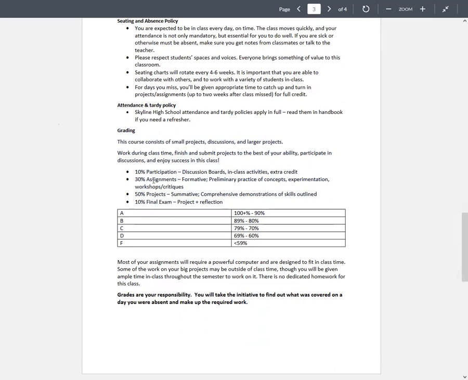This course is broken down into 4 main categories of assignments. This is the grading section now. All right, 10% of your grade is participation.